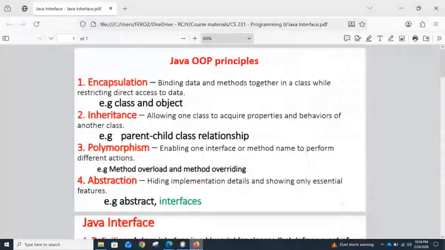Bismillahirrahmanirrahim. Okay, in this session, we will cover the last object-oriented principle. That is the fourth point, the abstraction. So far, we have demonstrated what encapsulation is. That is wrapping the data and methods together in a class.